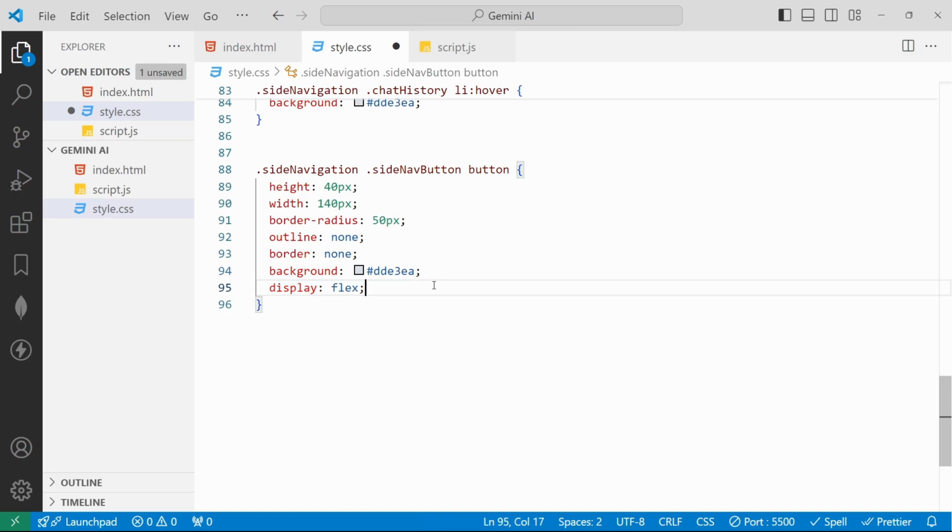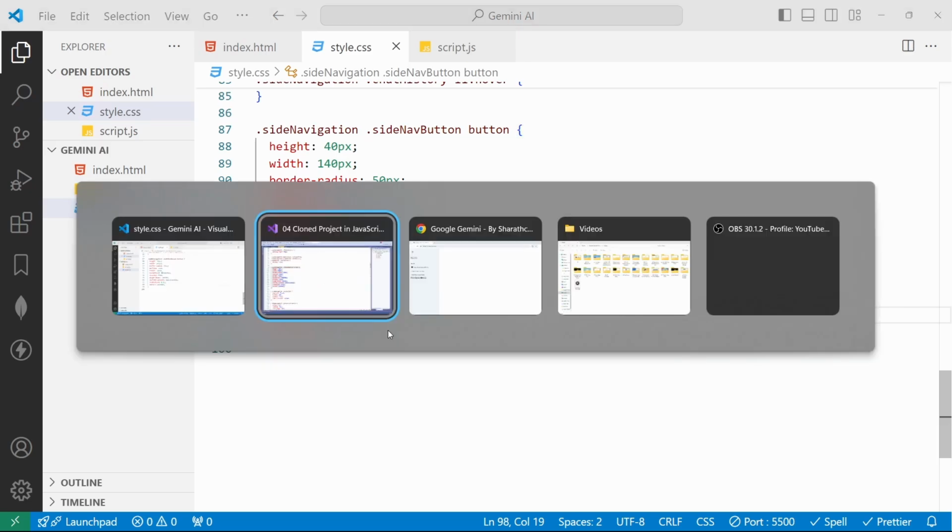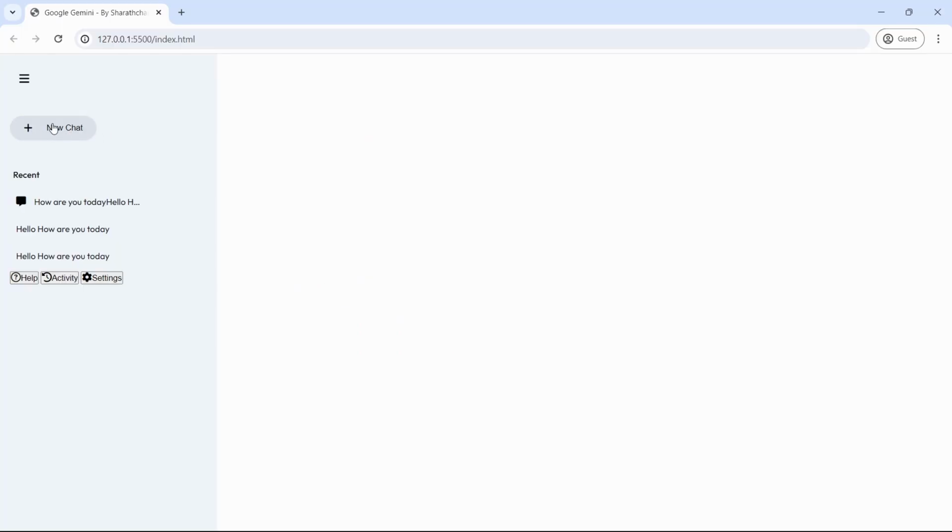I need to set the content inside this. This should be centered with the help of display flex, and then align items center and space evenly for the content inside. I will set the transition to 0.3 seconds and cursor to pointer. If I save and go to the browser, now we can see the new button with the cursor effect.